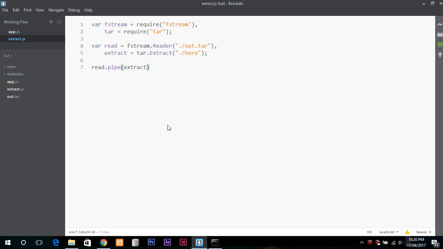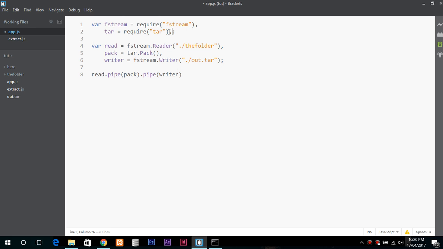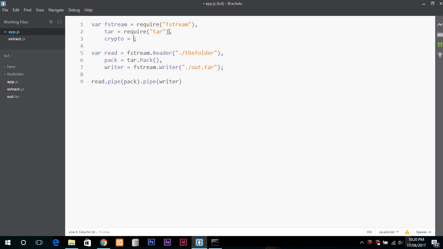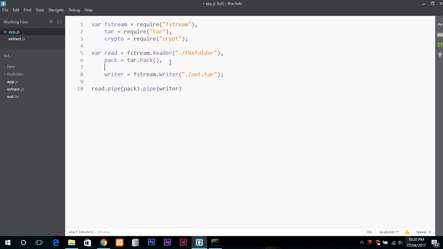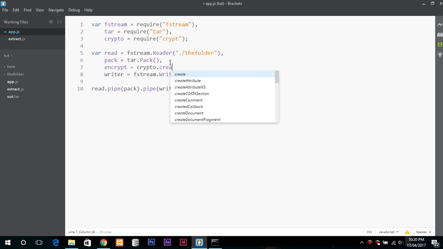Now the next step is encrypting these files. Well, encrypting would be very simple. We just need to include an additional pipe. So here I will include the crypto module. All right, and here goes the encrypt, crypto.createCipher.